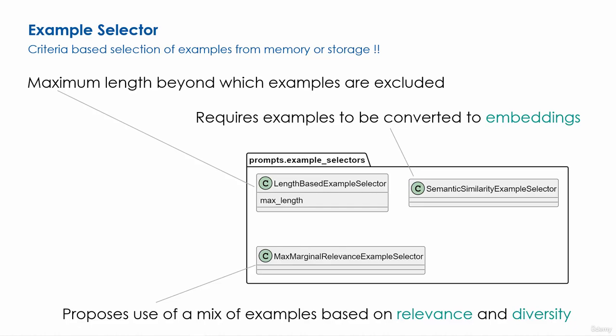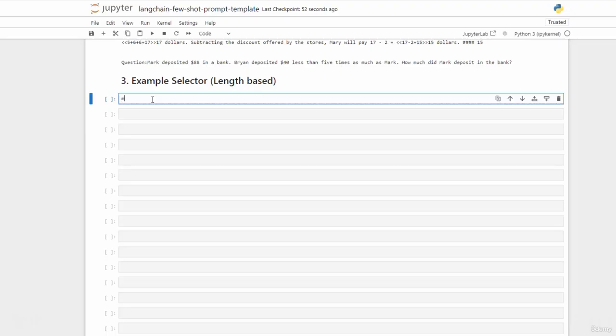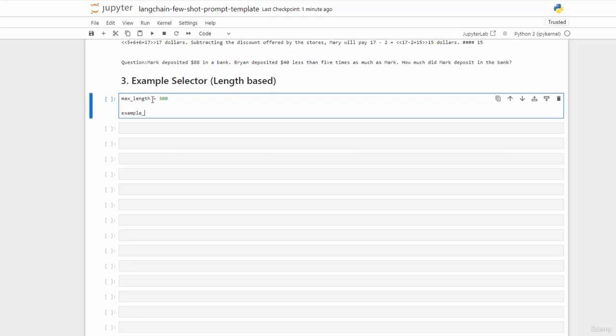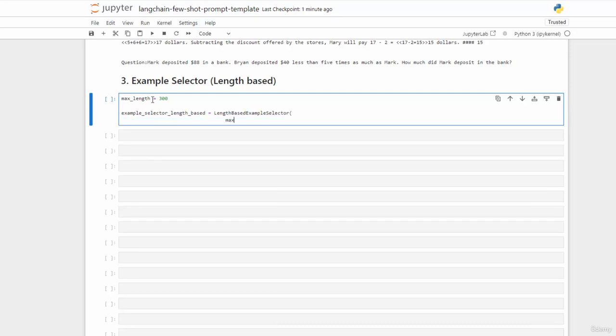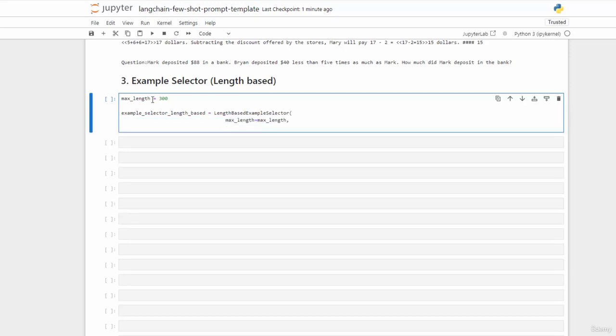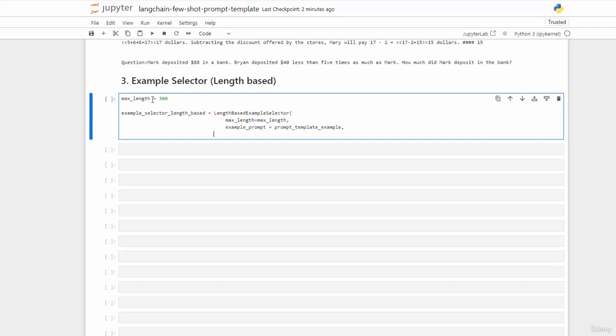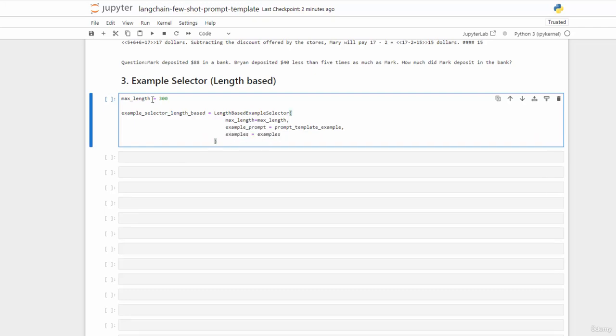Let's try out the length-based example selector. Let's start by creating a variable to control the length. Max length equal to, let's set it to 300, and now we will create the example selector, the length-based example selector. Set max length equal to max length. We need to provide the example prompt here, and we're going to use the example prompt that we created earlier, the prompt template example. Next, we need to provide the set of examples, so we'll say examples equal to examples, and now we have the length-based example selector ready.